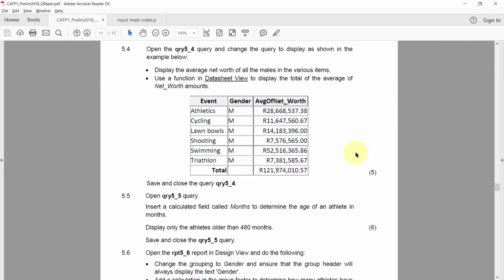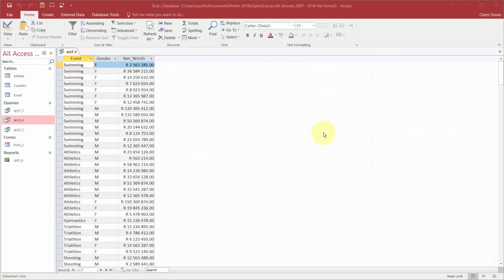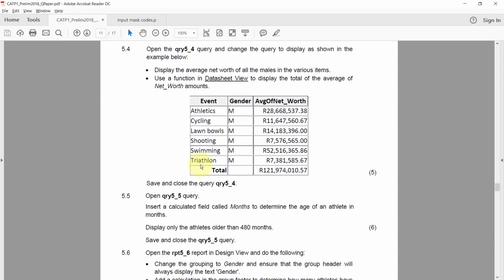5.4. Open the 5.4 query and change the query to display as shown in the example below. All right. So over here we have the event repeated, the gender repeated, and net worth of something, probably the athlete's net worth. Alright, so display the average net worth of all the males in the various items. And then we're going to use a function in the datasheet view, but let's leave that for later. Let's just first do this one.